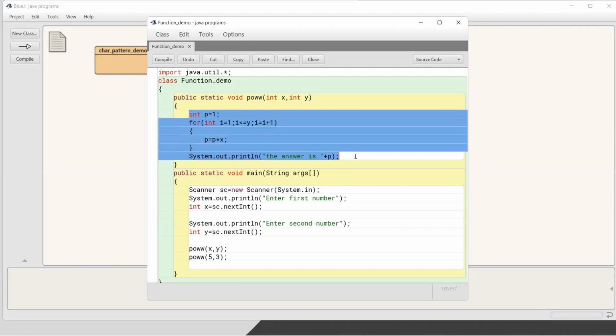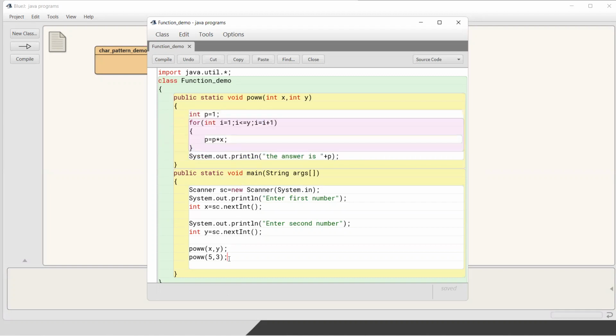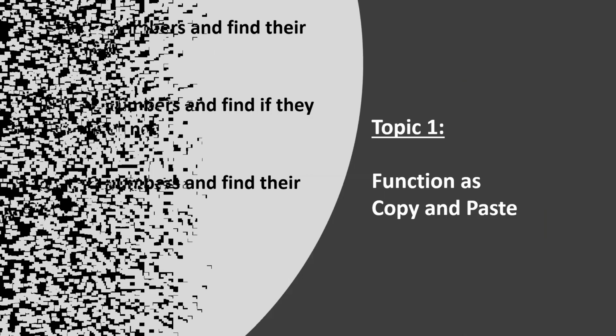That's all. There is nothing else. If you are scared, write the same logic in the main function and then copy and paste. The same thing, nothing new. Okay, so if I go to the next slide, I hope this is clear.